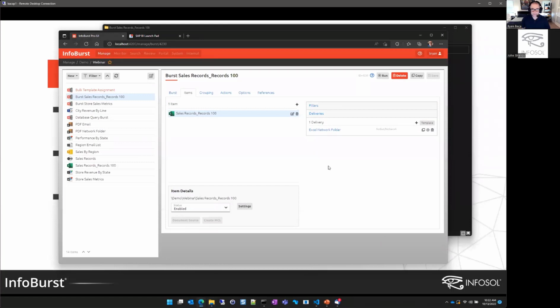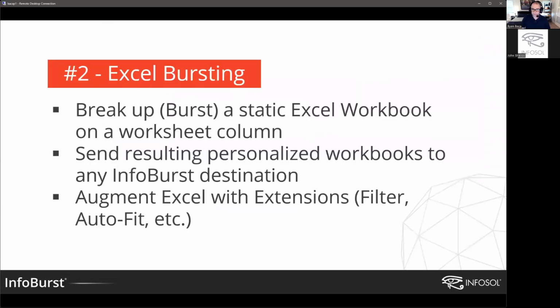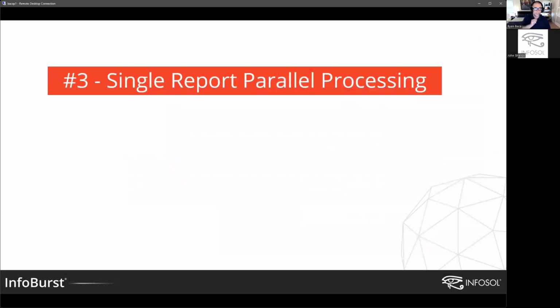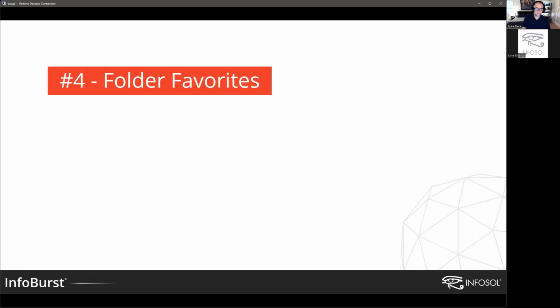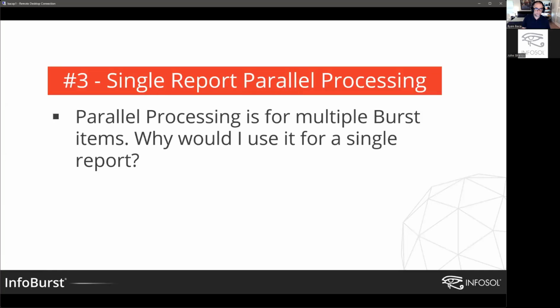Okay, let's see, that's Excel bursting. All right, let's move on to the next topic. Number 3, single report parallel processing. So the concept behind parallel processing, oops. I thought I had more bullet points than that.